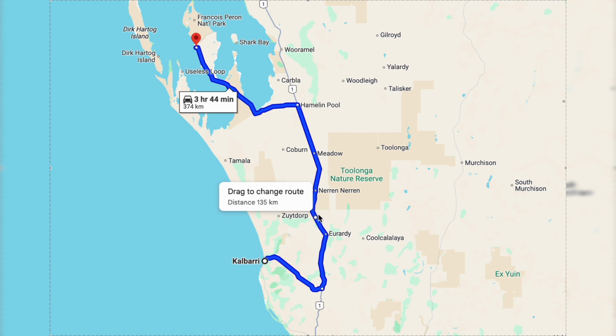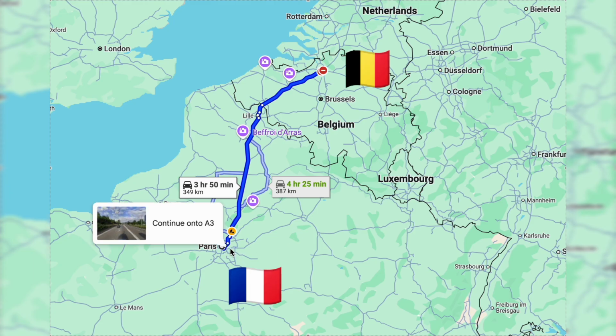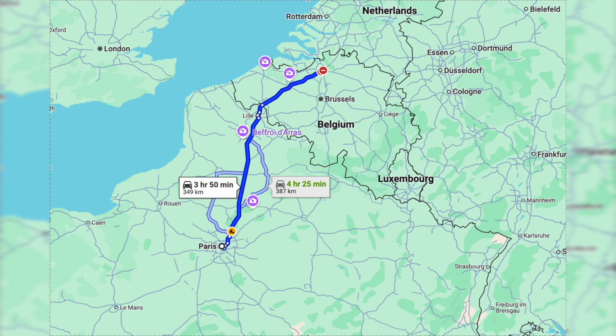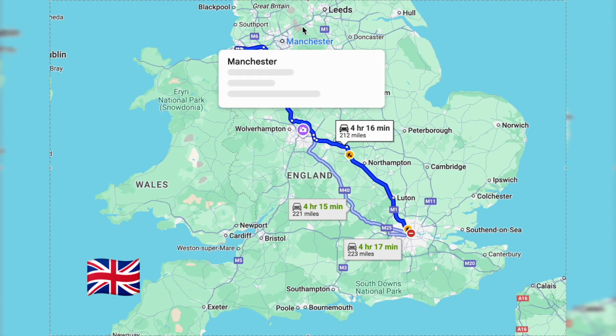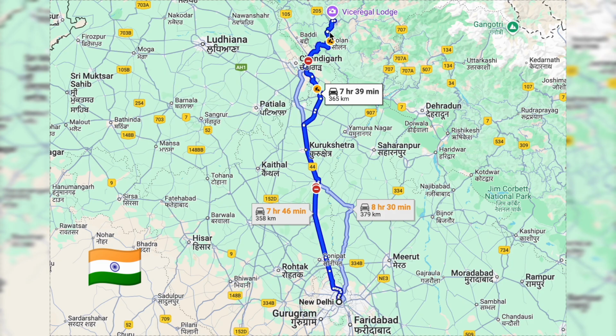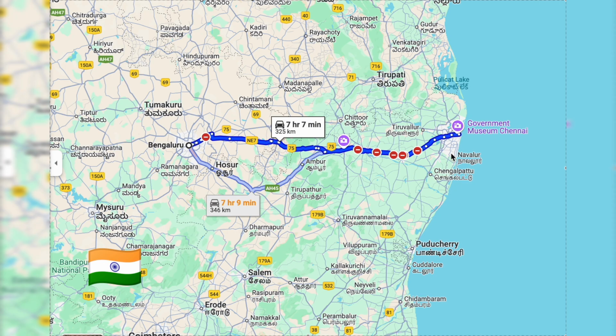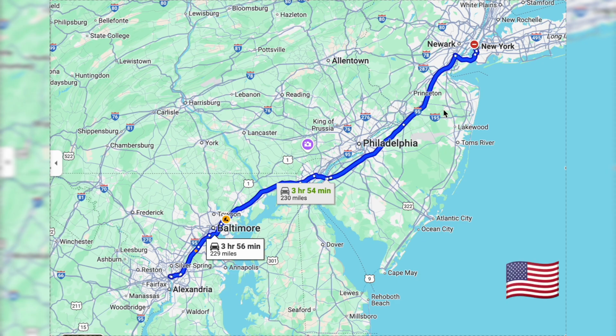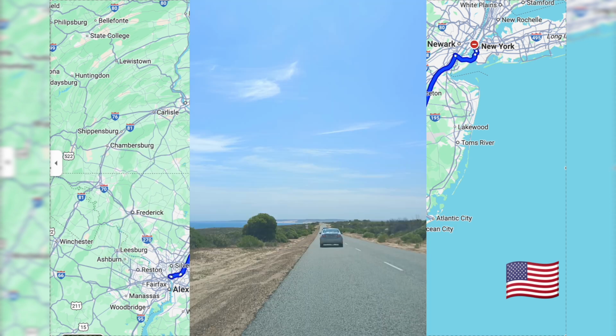So somewhere along the line, I was expecting, because this is a 374-kilometer drive, I would be able to find internet on the way, or a small town where we can stop and sort out this issue. To give context of 374 kilometers, that is roughly about the distance from Paris to Antwerp in Belgium, or from London to Liverpool in the UK, or from New Delhi to Shimla in India, or Bengaluru to Chennai, or New York to Washington DC in the USA.